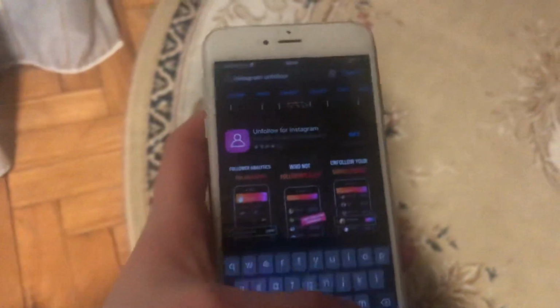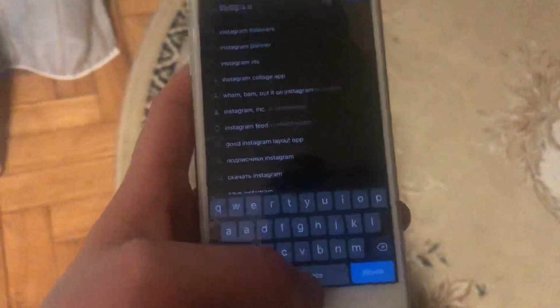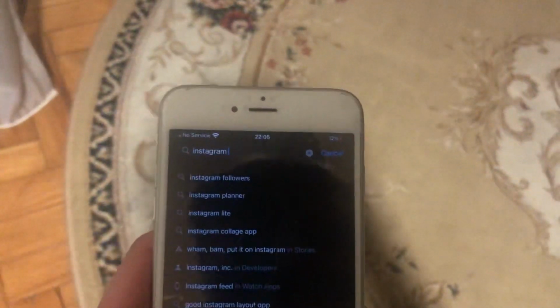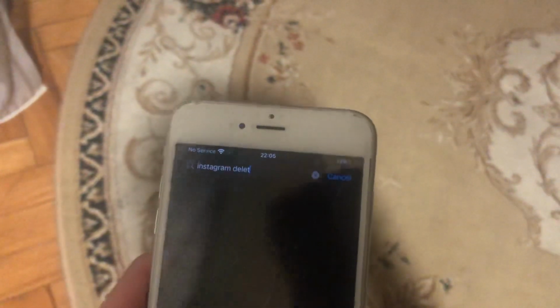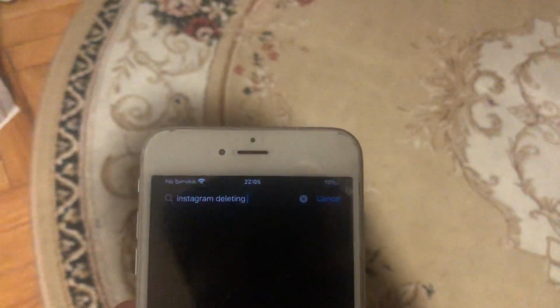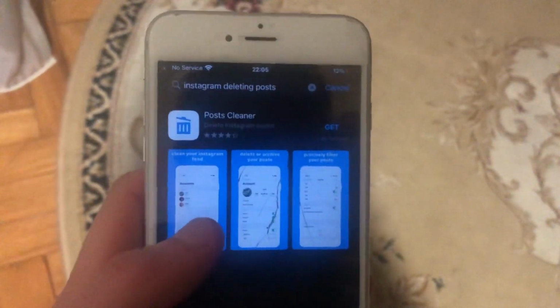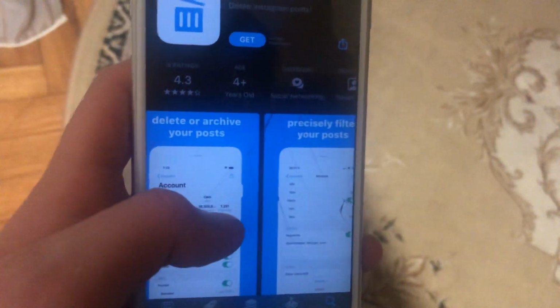You just need to go to the App Store and in the search write Instagram, not unfollow, but posts. Here you can see some apps that can also help you to do it.